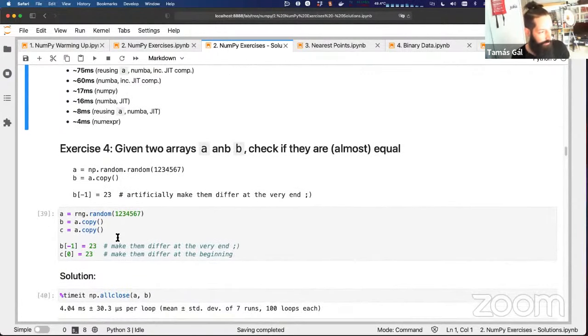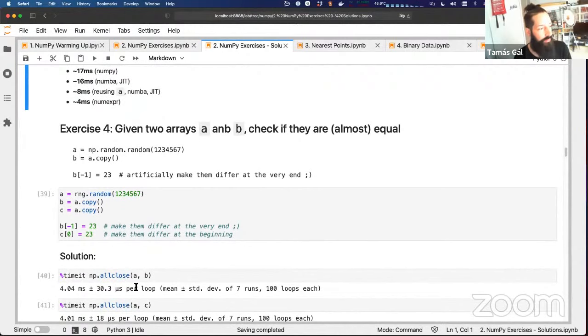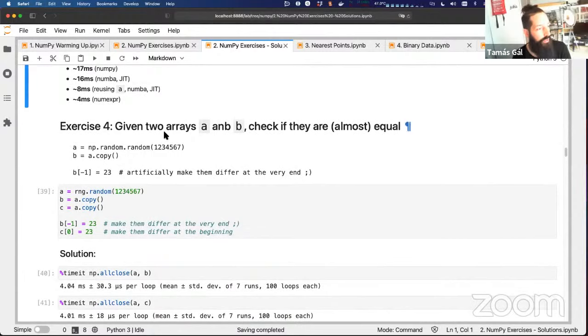Okay. So another exercise, again, feel free to just sit down later and go through the exercises by yourself and explore how it works. I will just now show you the solutions and discuss with you. So this is: given 2 arrays A and B, check if they are almost equal.